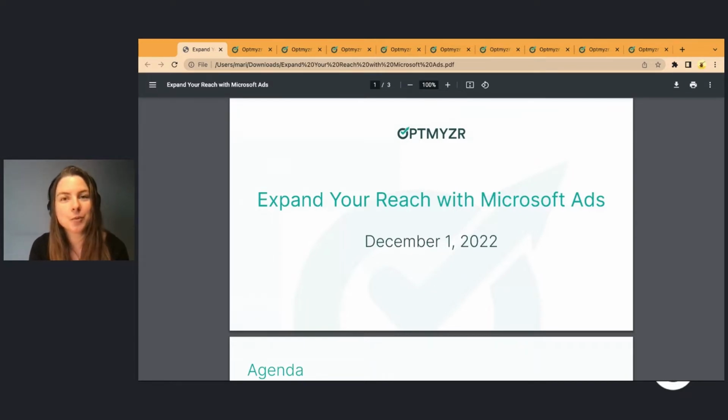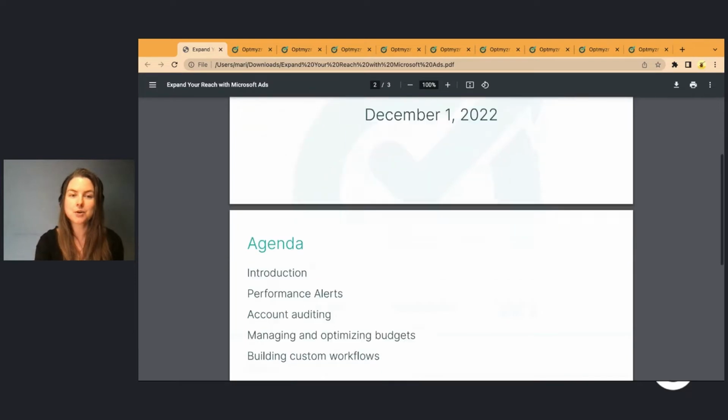Today we will be talking about Microsoft Ads and the solutions that Optmyzr has for Microsoft campaign management. We'll be going through some of the monitoring tools, some of the tracking tools, auditing, also optimizations in terms of budget, in terms of building custom optimizations today. And I'll jump over to the agenda right now.